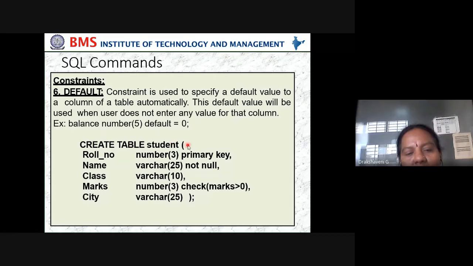Create table student: roll number, number 3, primary key, name, varchar 25, not null, class, varchar 10, marks, number 3, check marks greater than 0, city, varchar. So now this is one small example for creating a table. What we have done is we have created a table called student. How many columns do we have in that table? We have roll number, name, class, marks, and city. These are the attributes, the column names.